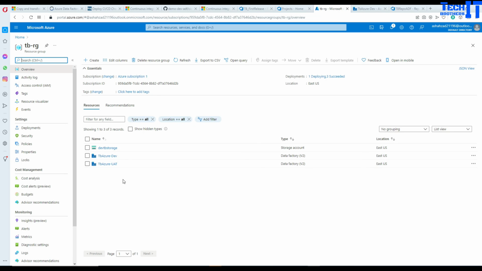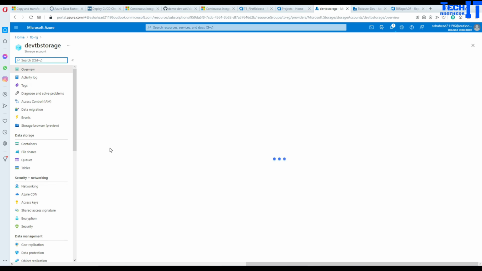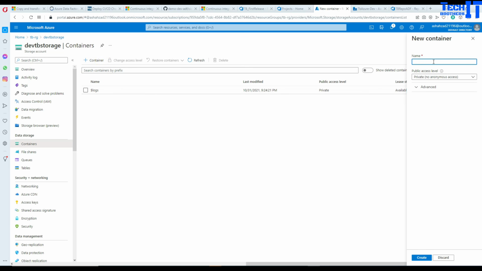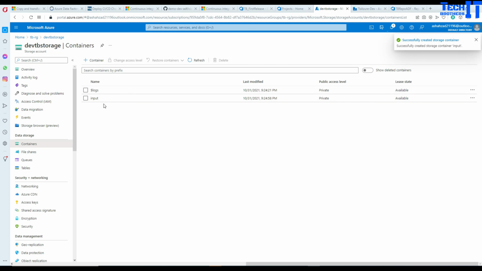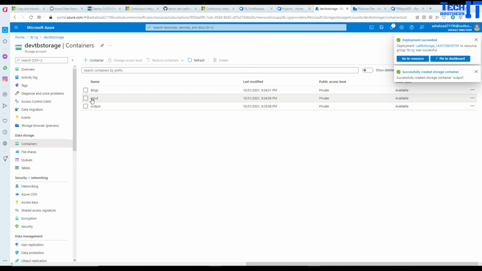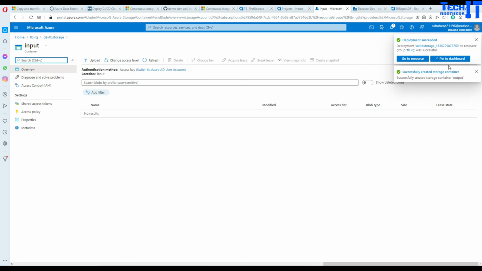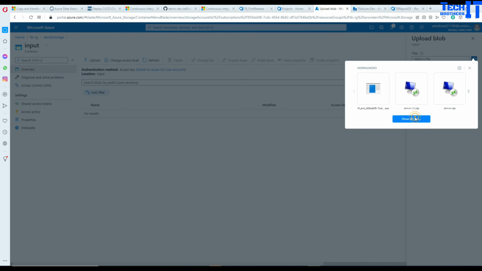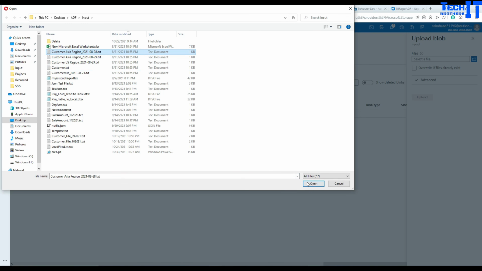In the resource group, I have this dev storage created. So if you notice, in the dev storage, I'm going to create one container here called input, where I will move the file, and then I will read the file by using a pipeline and write to the output container. So output container. Okay, so that's one of the things I wanted to do. In the input container, I'm going to go ahead and upload our file. So upload, and then we will move that file.